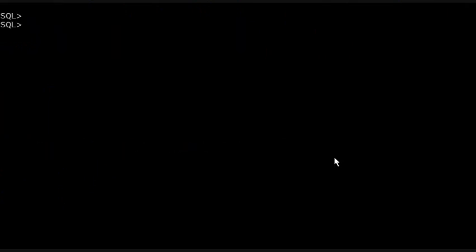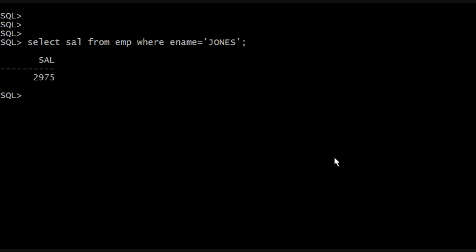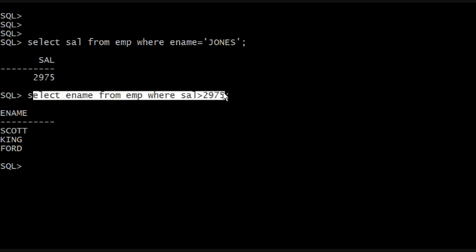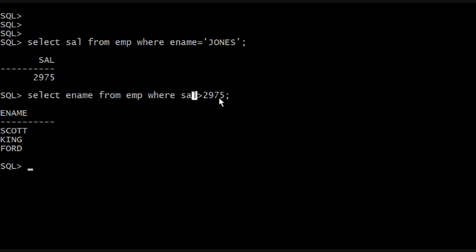So let's clear the screen. Just pay attention here. Select salary from EMP where ename equals Jones. We got that. Then let's do select ename from EMP where salary is greater than $29.75. So these 3 people make more than $29.75. Pay attention to this one right here. Select ename from EMP where sal's greater than $29.75. Show me everybody's name who makes more than that. But we know that's how much Jones makes. But let's combine this now.